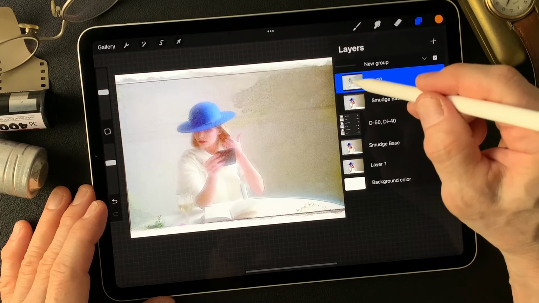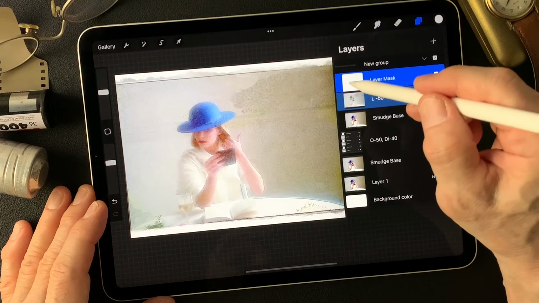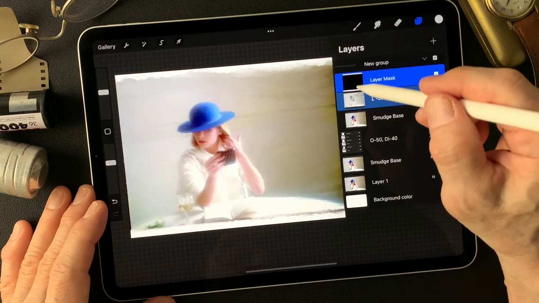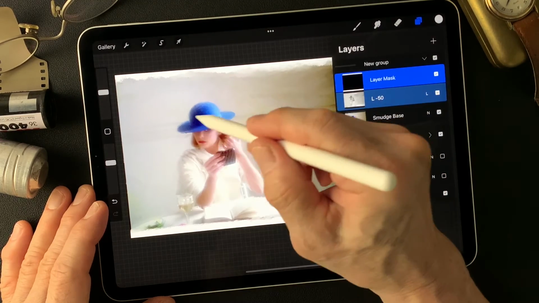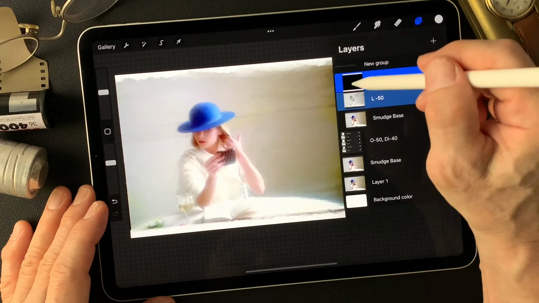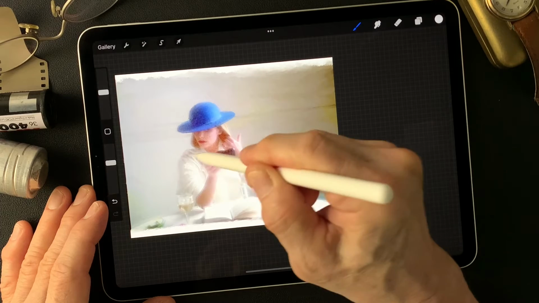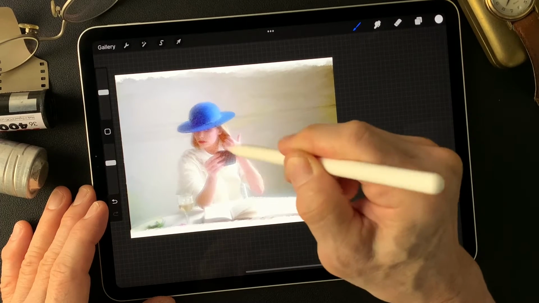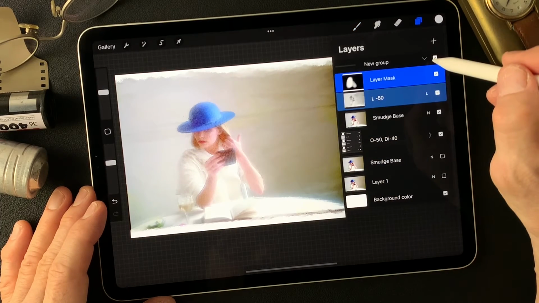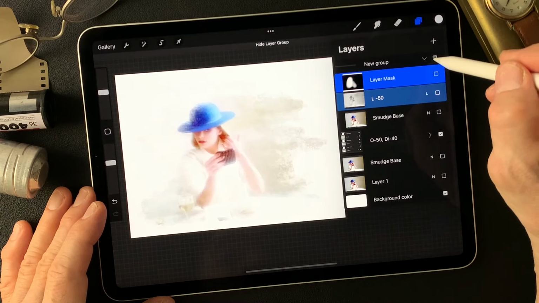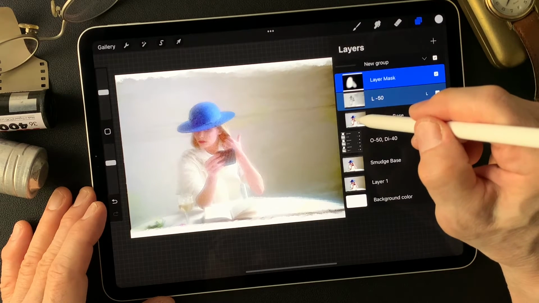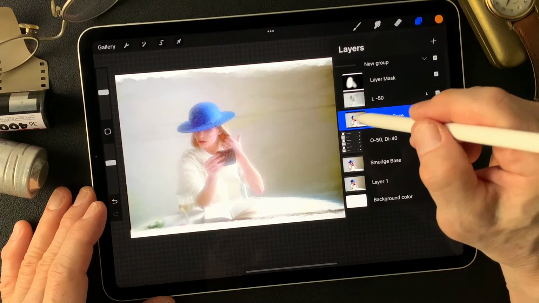Now I'm gonna make mask, then invert mask. Now I'm gonna reveal around here. Soft brush, same brush. This grainy look. I only want to see this image on this smudged base image.